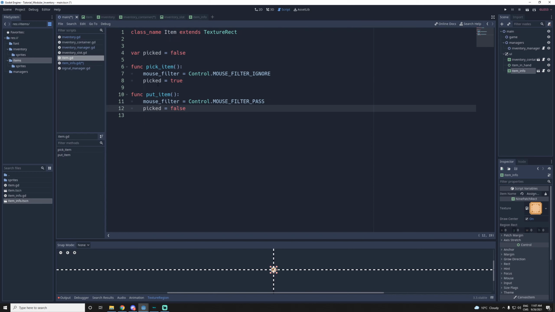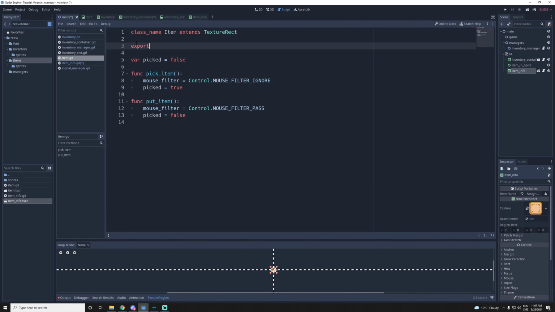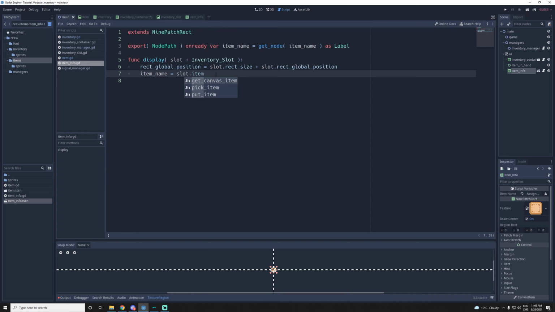Let's add that. So in item, export a string, which will be the item name. You can't use only name. Well, I'm not sure if you can, but it's not recommended because this is the name of the node, so you should have something different. I'm going to use item_name, and in item info, item.item_name. Oh yeah, this is .text. Then we can show it. So that's it for the item info.